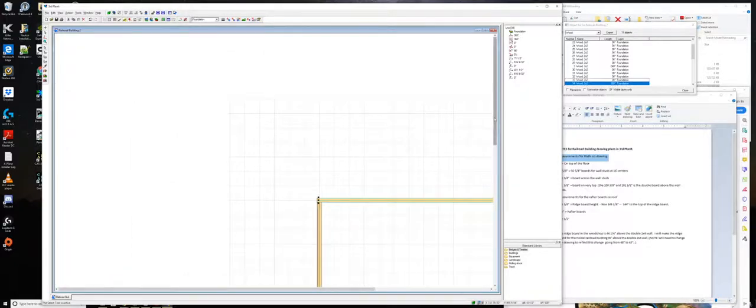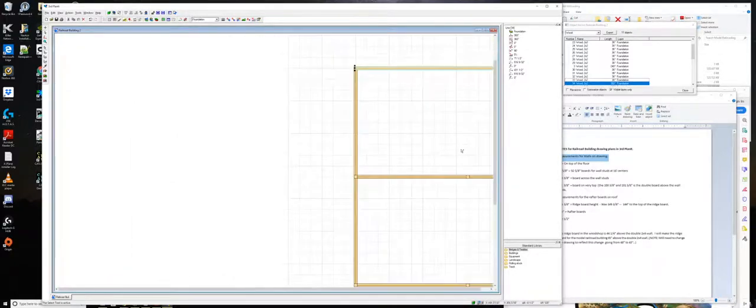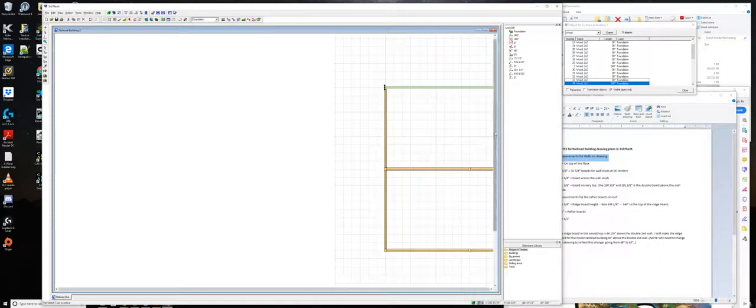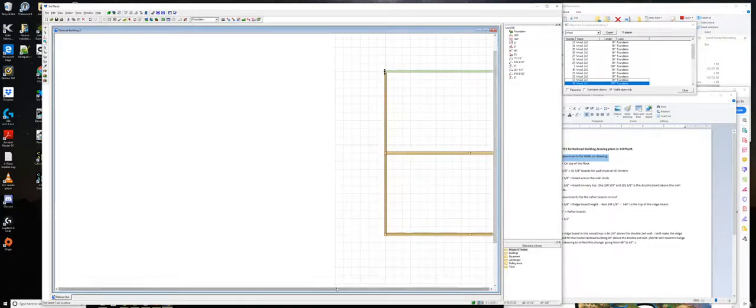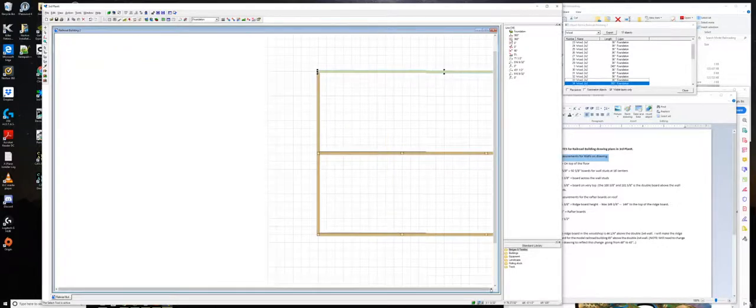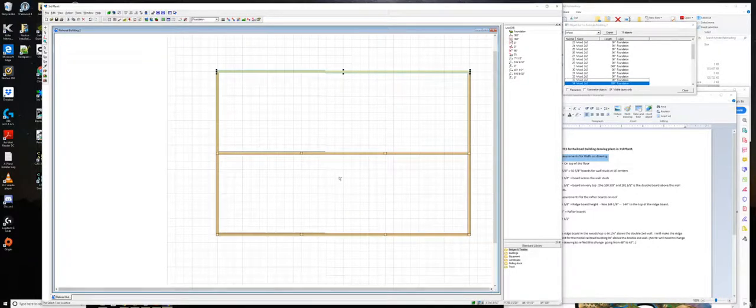So now we'll zoom out, zoom out. Okay. There we go. We'll go ahead and save.